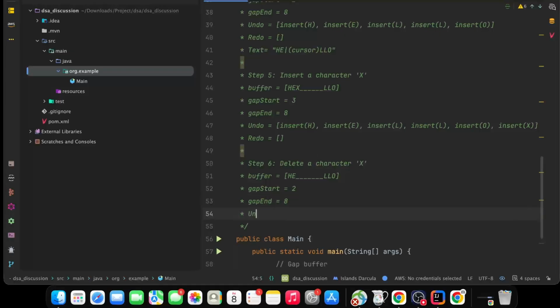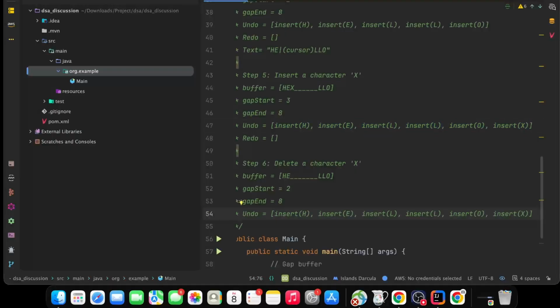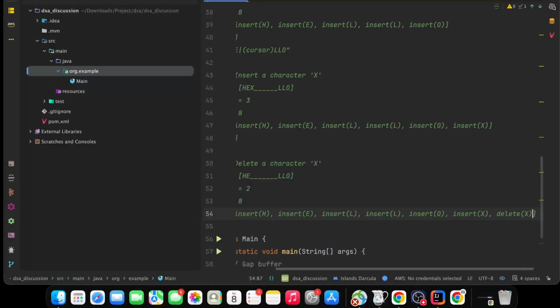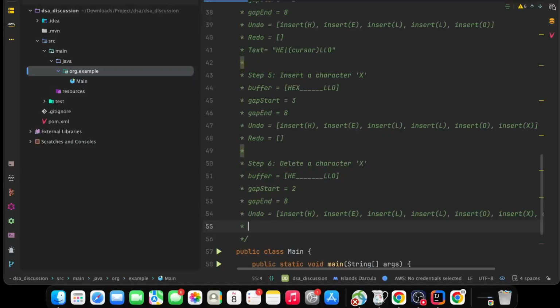But in undo, what is going to be inserted is delete. So I'm going to have this operation delete here. Okay, redo again is good. We don't have redo unless we use the undo.